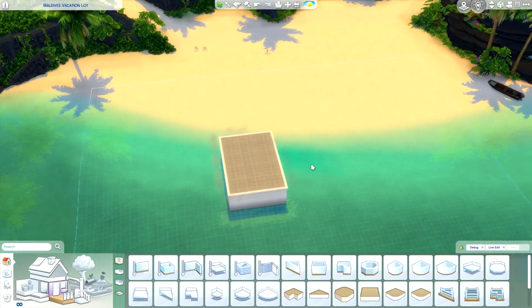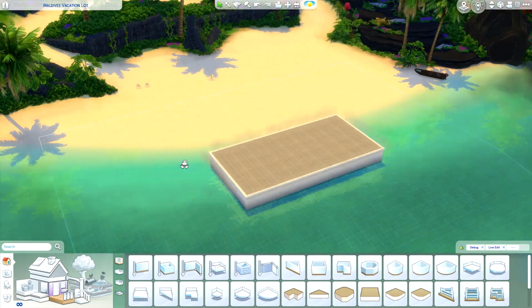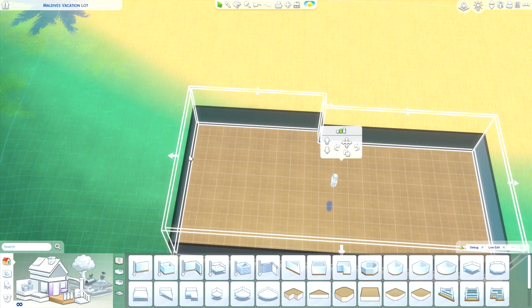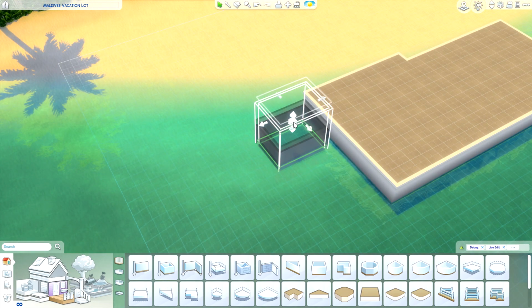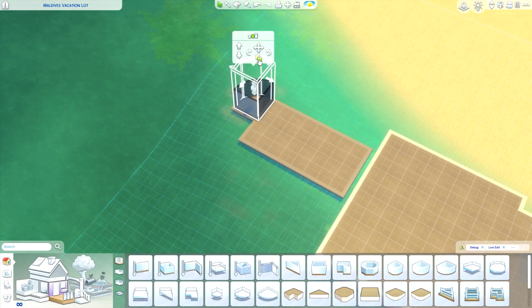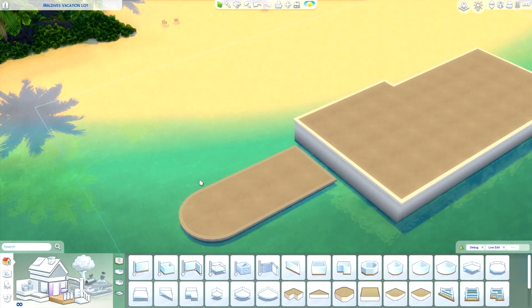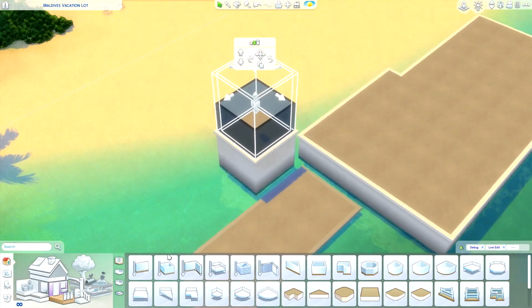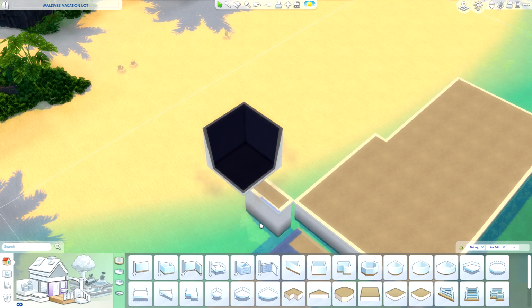So today we're building a very huge waterfront house in Sulani on one of the 50 by 50 lots that came with this world, and it's one of these beachfront lots that I've been really interested in building in. Especially since we're coming pretty much to the closure of summer now, I wanted to create one last summery build before the actual season ends.